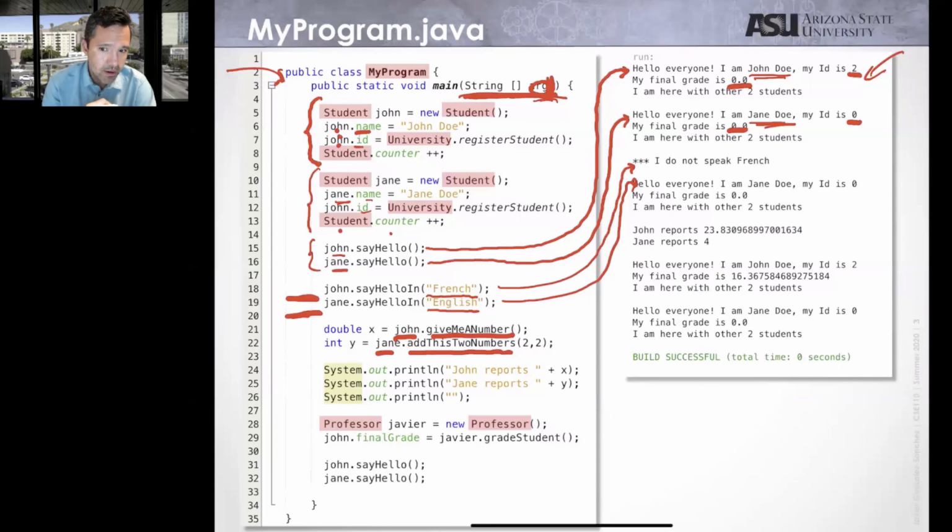Moreover, give me a number. Have parameters? Yes or no? Add these 2 numbers. Have parameters? Yes, no, how many? No for give me a number, no parameters. Add these 2 numbers. Parameters, yes. How many? 2. I agree with you guys. Good. Do they return something? Or they are void?